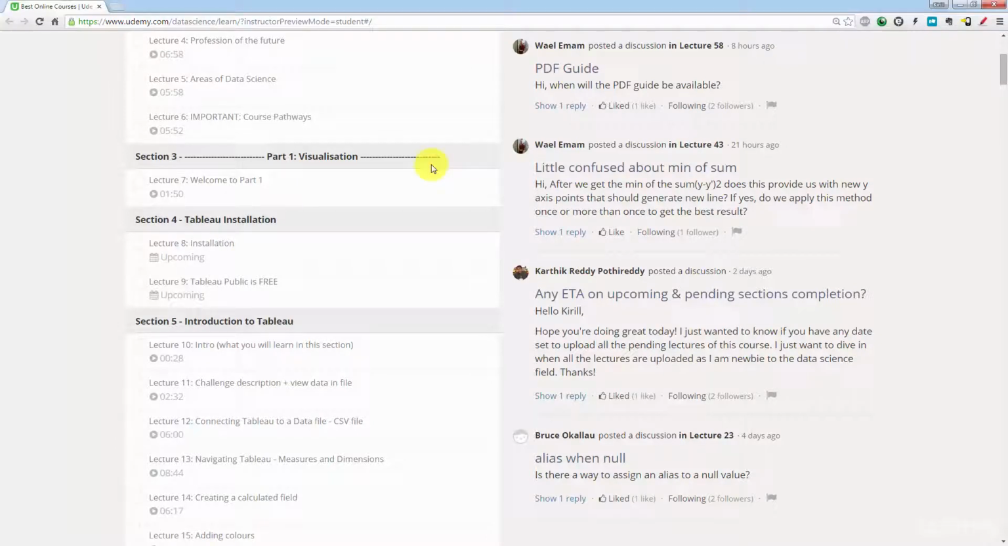So they have lots and lots of lectures, and you might want to go through them in the order that they are laid out, or you might want to combine them into your own learning experience based on what you are after in terms of learning data science.